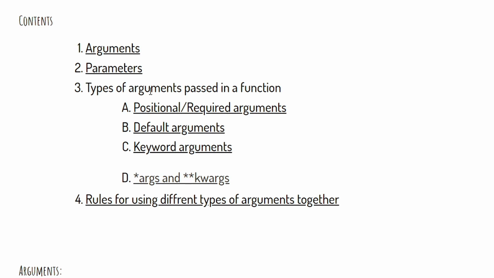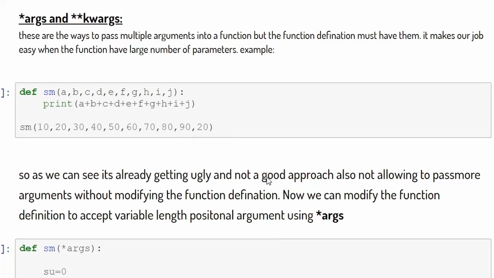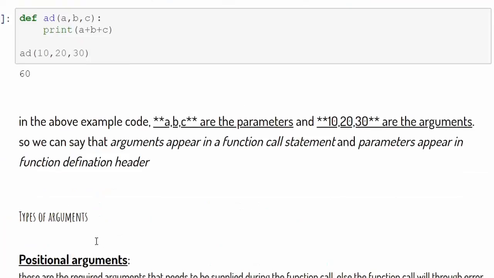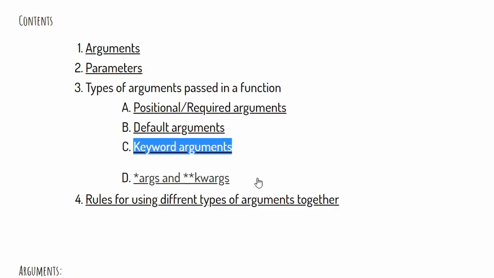So basically Python allows us four kinds of arguments to be passed. The first one is required or positional. The second one is default argument. Then we have something called a keyword argument, and then the very famous star args and star kwargs, right? So we'll talk about each of them individually.